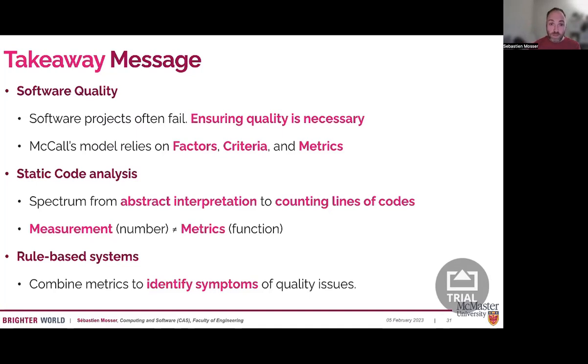Something really important, it's pure vocabulary, but it's really annoying: a measurement is a number, a metric is a function that produces a number. So when we say that the metric is the number of methods, it's not really the number of methods. It's the function that produces a number of methods. And when applying this metric to the program, you obtain a measurement, which is the number of methods for this very program, or this class, or this file, or whatever.